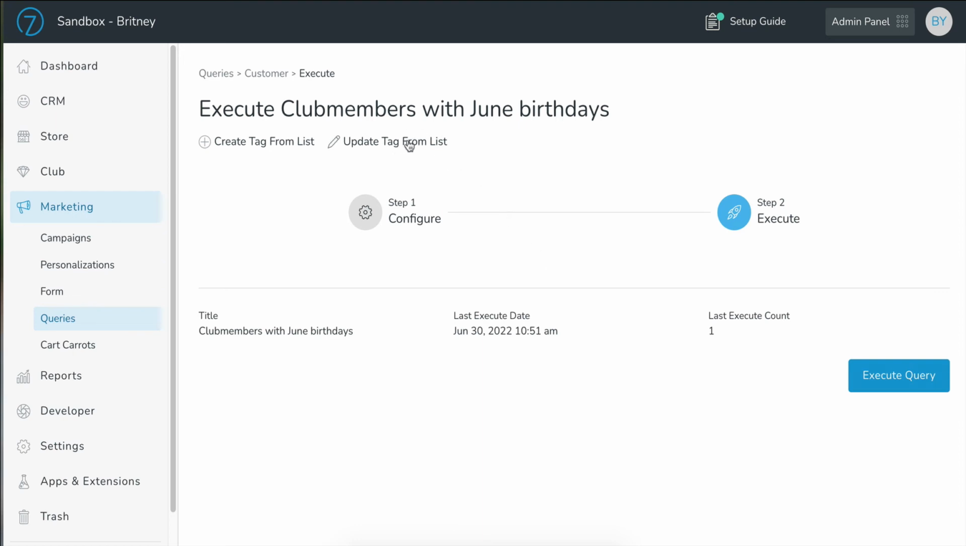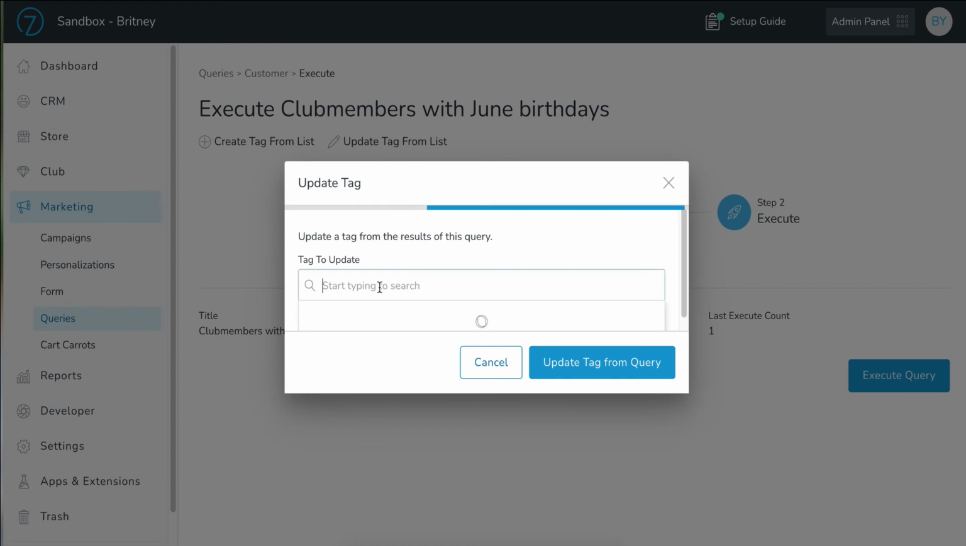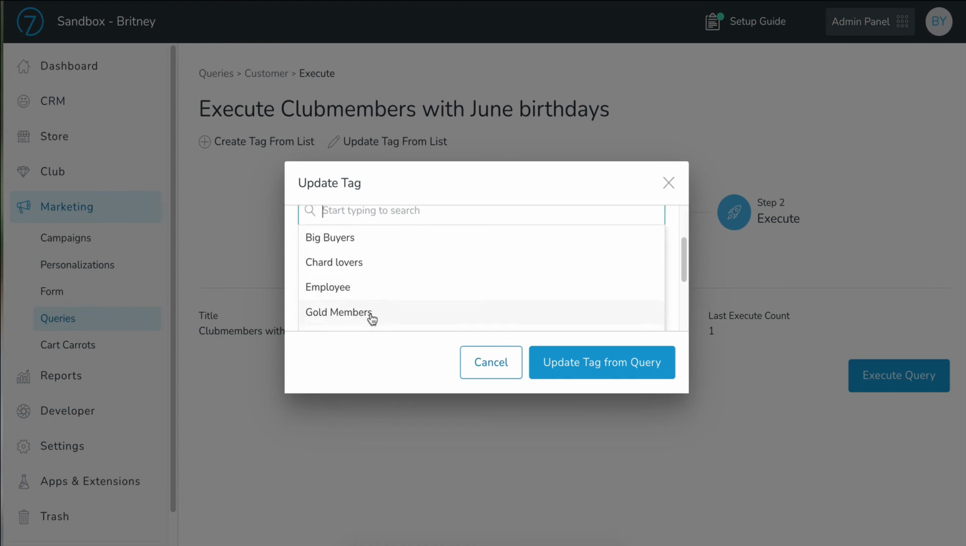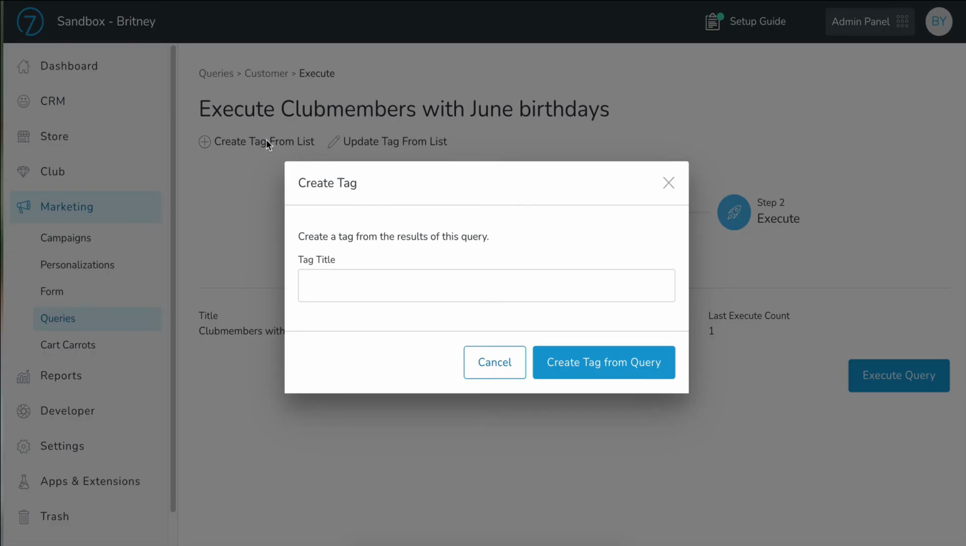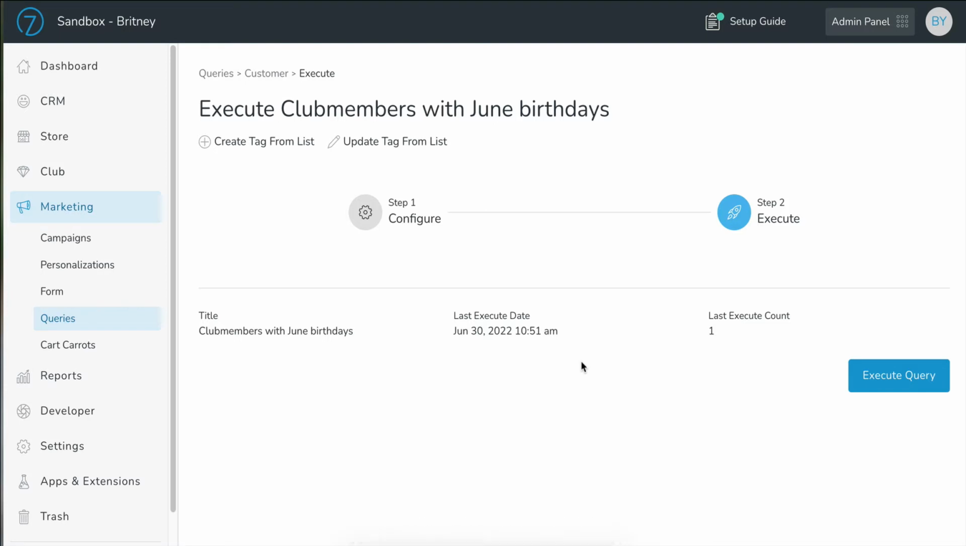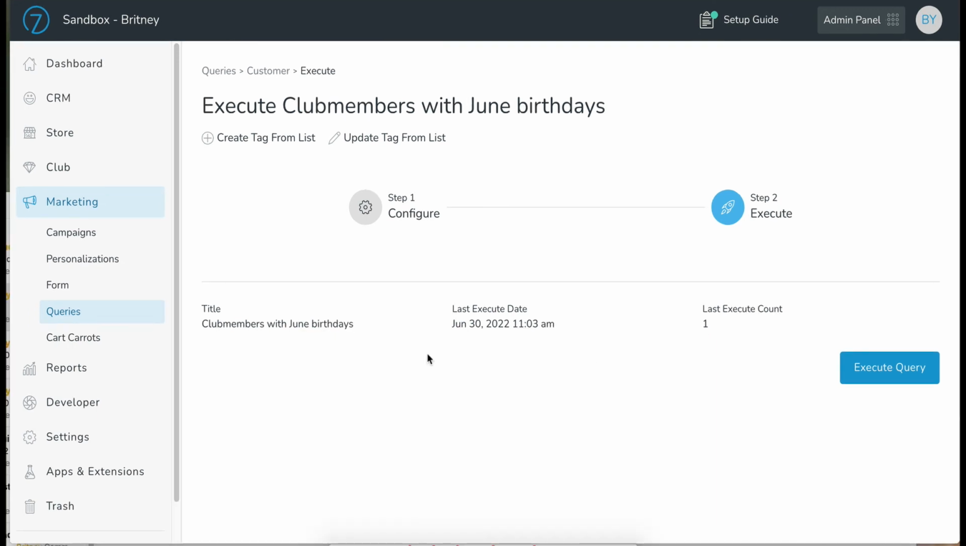And you can either update from an existing tag. So if you do that, you click on there and you can choose any number of your tags here. Or you can create it on the fly by create tag from list. You can call it June birthdays and create tag from query. And now this one person has a customer tag associated with them that says June birthdays. All right, let's go take a look at an order query now.